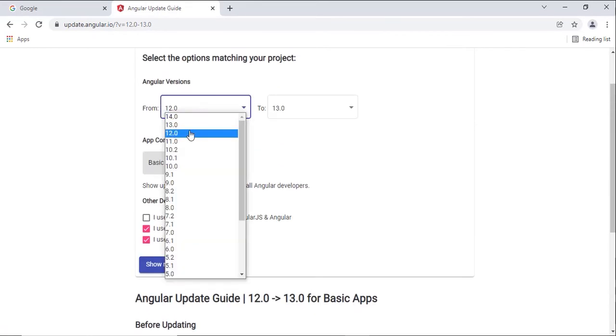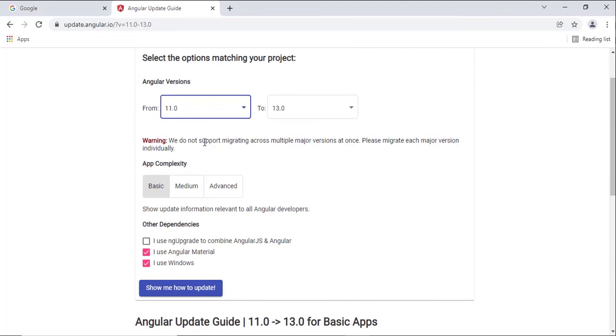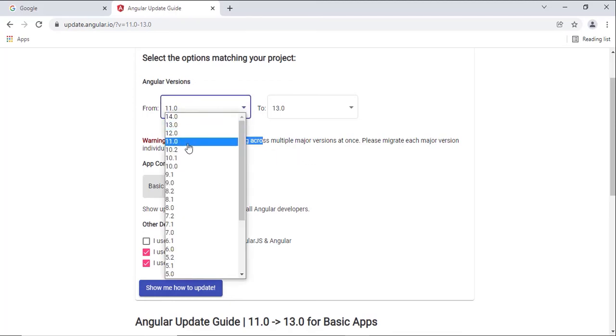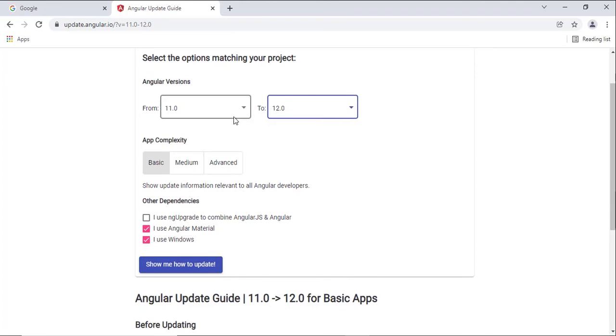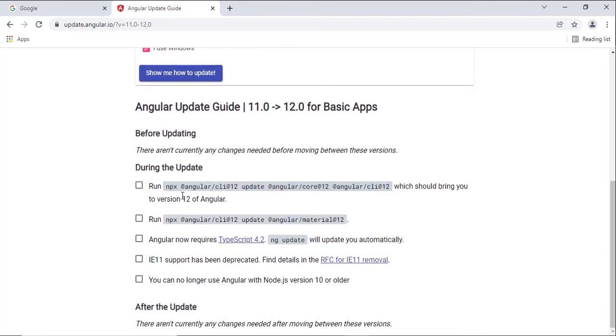But if you want to update from Angular 11 to 13, see, this is a warning. They don't support updating multiple major versions at once. So you have to go one by one. From 11, you have to go to 12. Then after that, for 12, you need to do it like this. Whichever version you want to update to, you specify that version here.